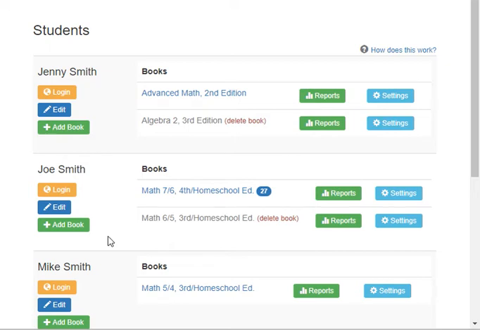I just wanted to give you a quick tour of the parent dashboard so you can see some of the reports and settings that are available to you. So here you can see a list of the students on this account and the books that they're currently using.